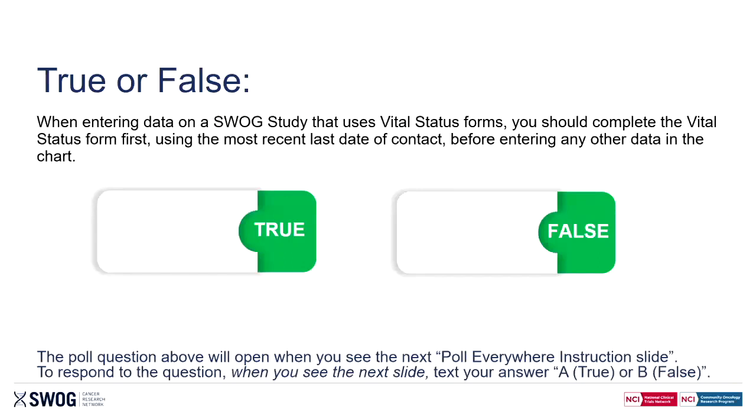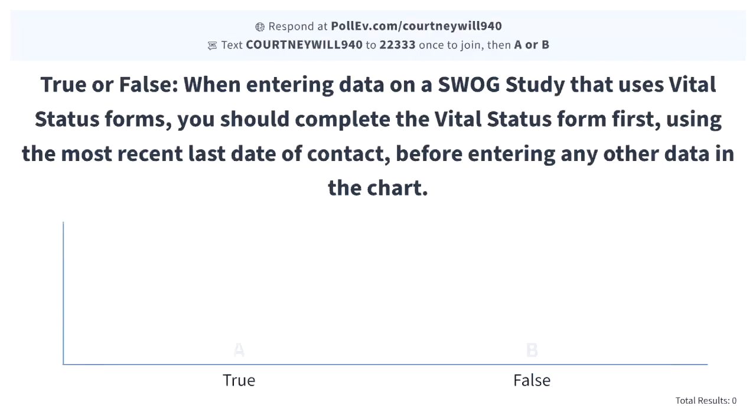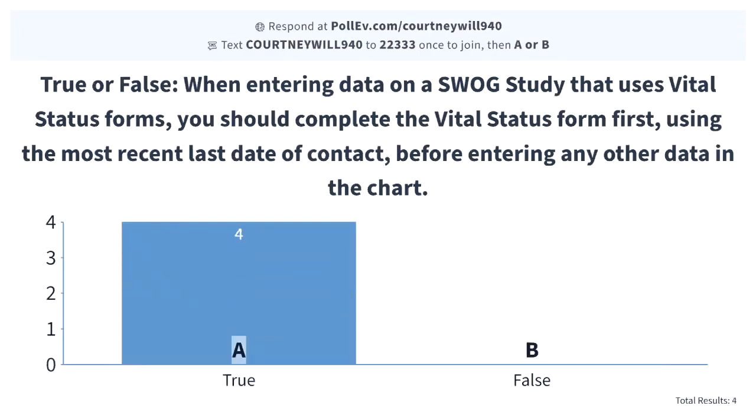True or false, when entering data on a SWOG study that uses vital status forms, another hot topic this meeting, you should complete the vital status form first using the most recent last date of contact before entering any other data in the chart. It's a lot of words. Some of Kara's slides, it was all like true until the very end. So I appreciate the hesitancy here.